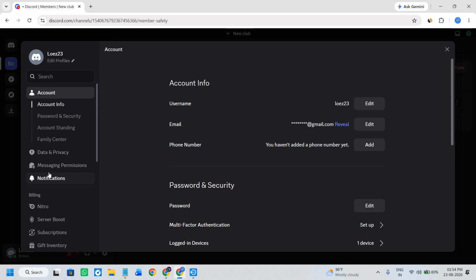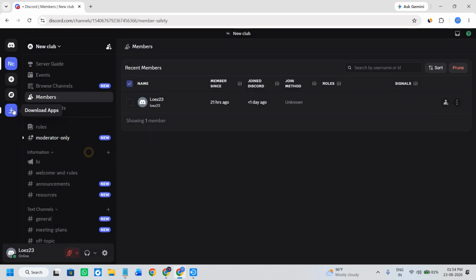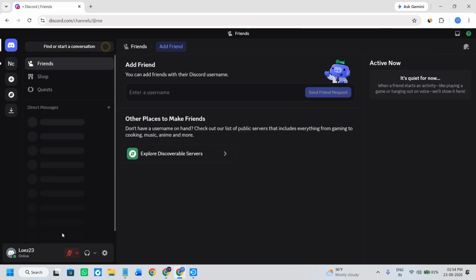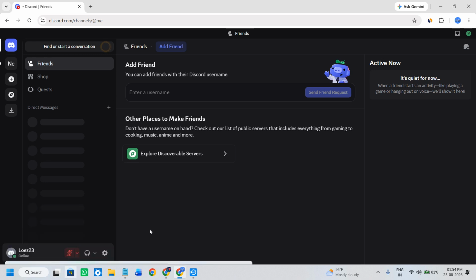Discord's traditional game overlay is not available in the browser version, so it requires you to download the Discord desktop application on a supported Windows computer. In order to download it, you will find the option of download application here on the home page of Discord. You can also download it from the Microsoft Store.